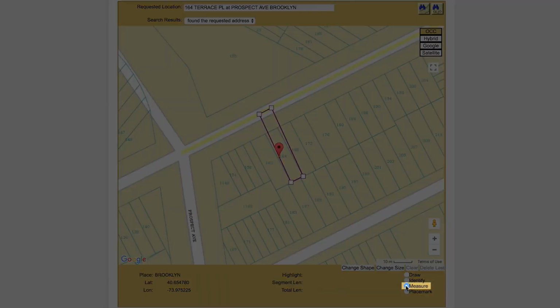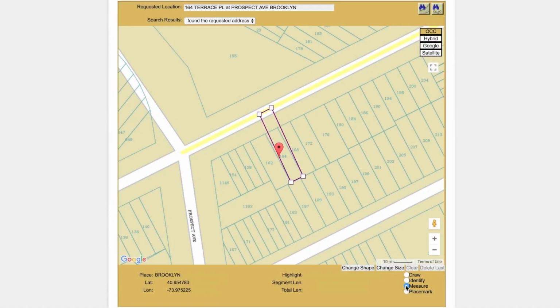The Measure tool can be used to measure distances in a straight line or a complex route. With the Measure tool selected, first click on any point on the map. This will be your starting point. As you move the cursor, pay attention to the segment length and total length. The total length indicates the distance between your starting point and where the cursor is currently located along the route you have created. The segment length indicates the distance between your cursor's current position and the last point you made along the route.